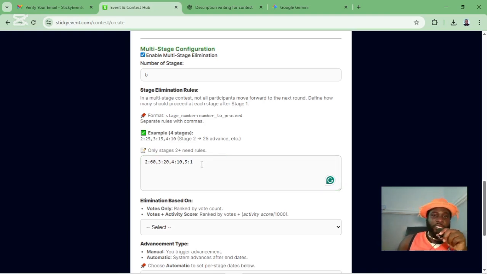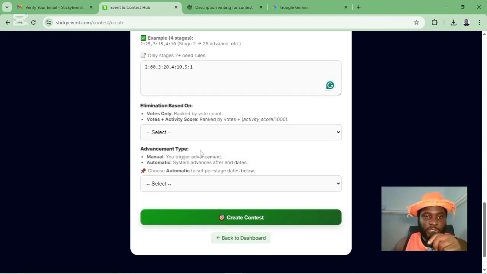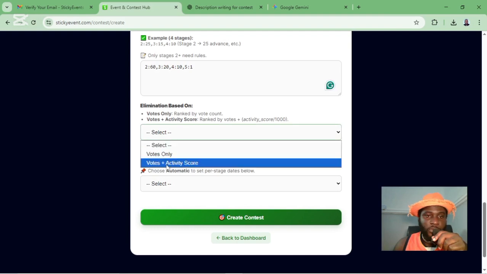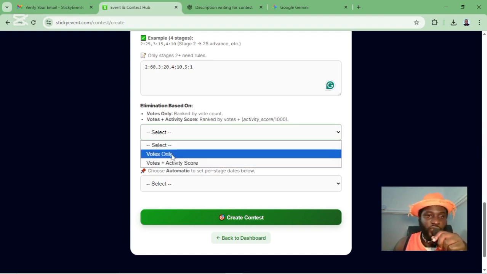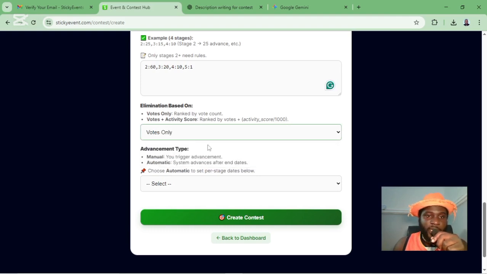This system has been created to ensure that everything is very simple and easy to set and understand. So let's proceed. Elimination based on. Now you can decide to eliminate based on votes, or votes plus activity. For the sake of this tutorial, I'll just click on votes. Advancement type. If you want to manually advance to the next stage, that means you determine, okay, I think we are done with stage 1, let us now move to stage 2. It is always advisable to be on manual though, so I'll just click on manual advancement.